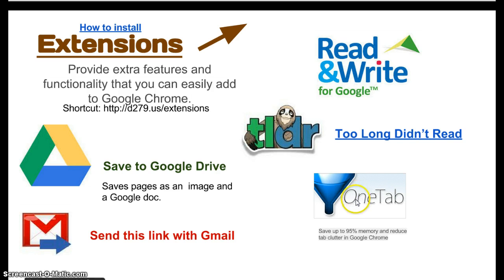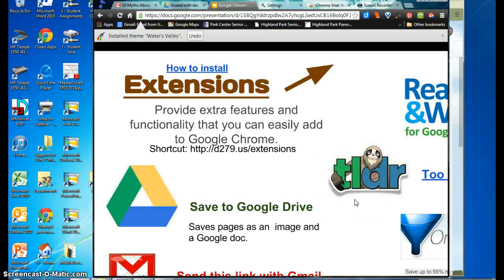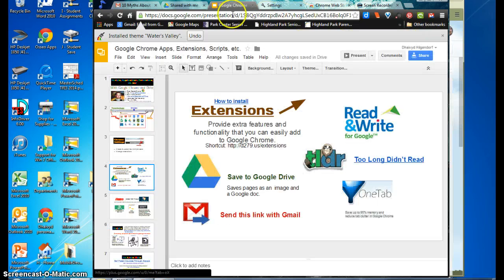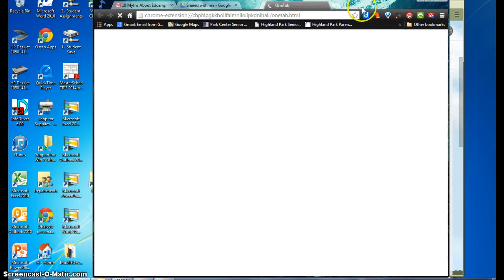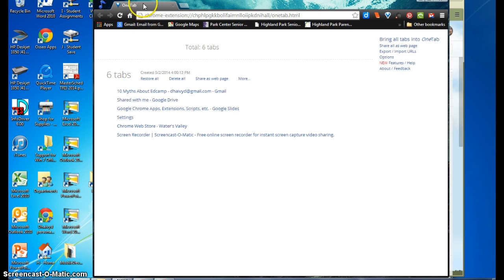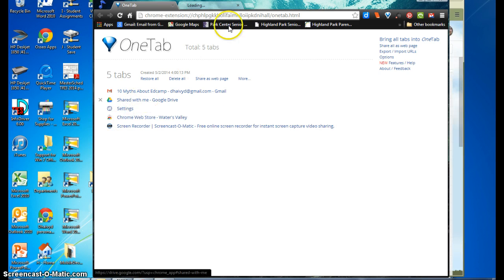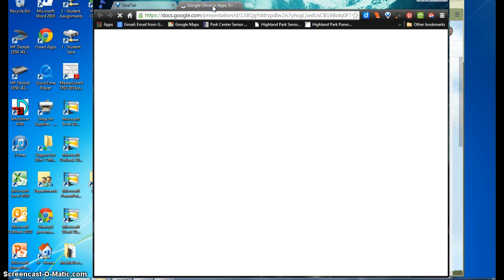OneTab is a really nice one. I'll show you how that works. It saves a lot of space on your computer. See all these tabs I have open? It's actually not many for me, but if I click on one tab, it sucks them all into one tab, and then it shows me these different tabs that I have open here, and I can get back to them by clicking on the name that you see there, and then going back to that other tab.